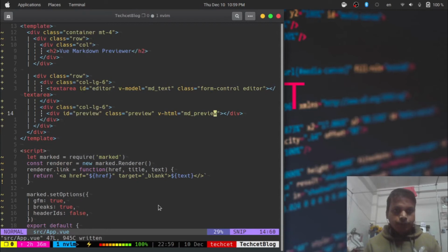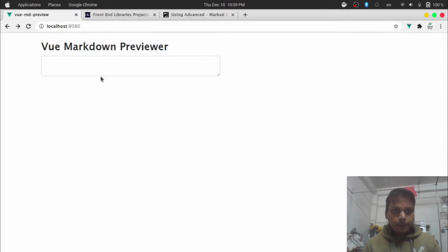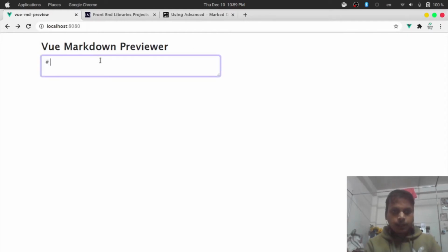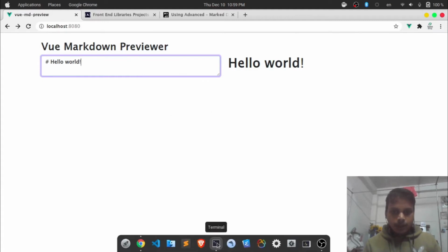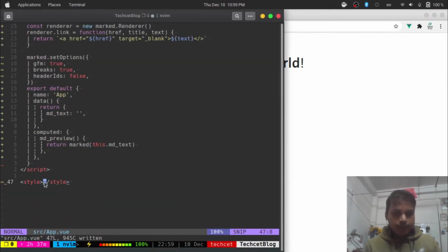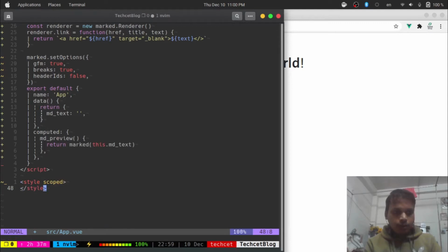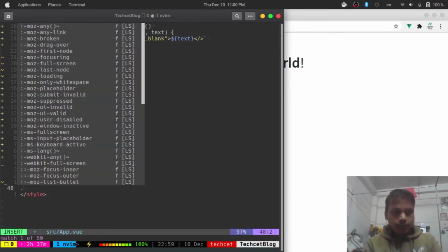Okay, now in our browser, if I type something, hello world, it is rendering right here. Now I need to add some styling to it. So for styling purposes I can use this style right here, and I can use a scoped attribute, and then here I just need some styling.